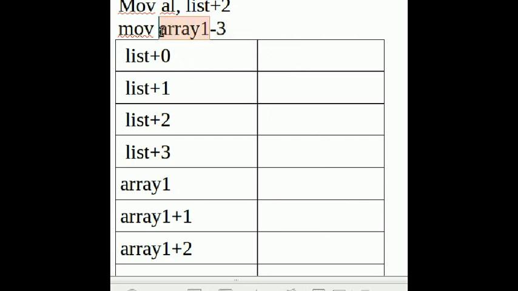Where's array 1? Array 1 is here. This is going to be an address in memory. This is the memory, byte addressable memory. Minus 3, what am I going to do? 1, 2, 3. Three addresses lower.